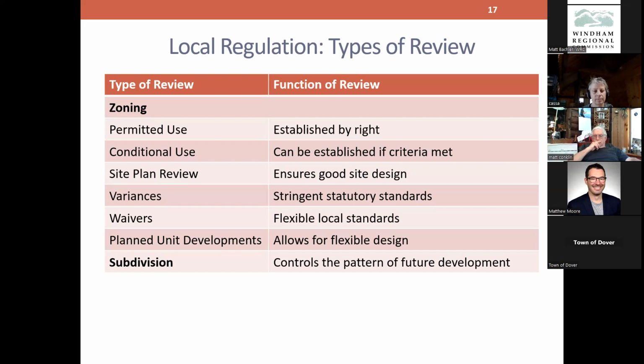Site plan review regulations establish design standards for parking, landscaping, lighting, screening, and other site criteria such as that. You can require site plan review except for single family or two family dwellings. And you can apply site plan review to conditional and permitted uses.